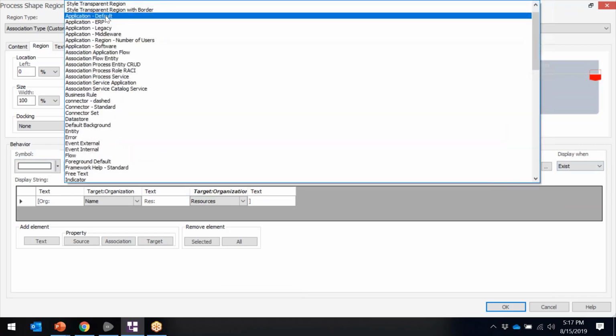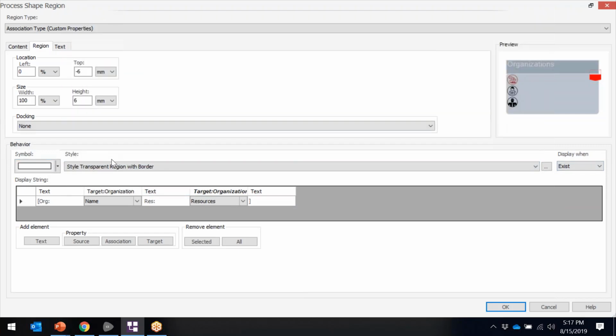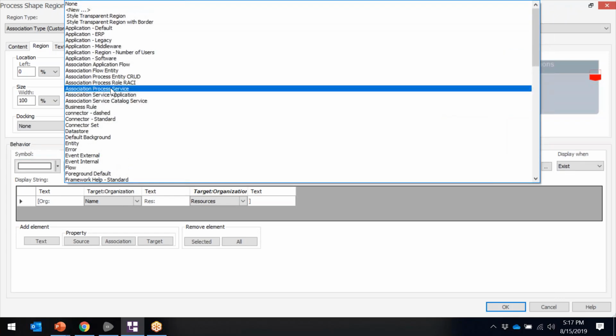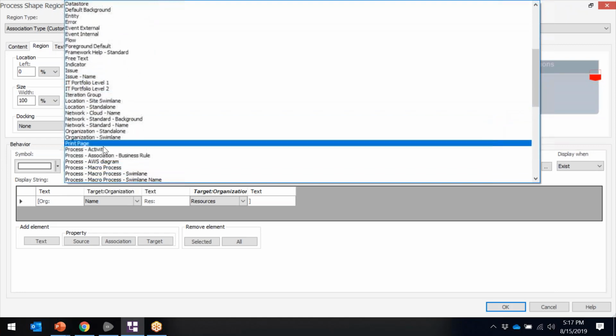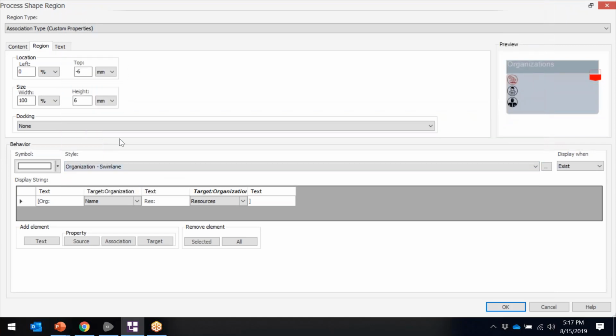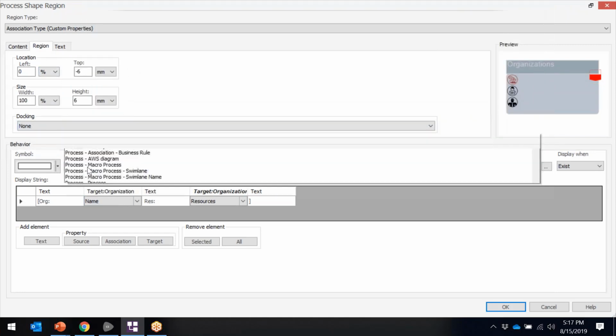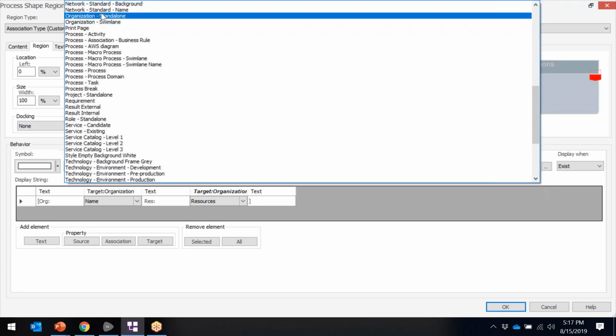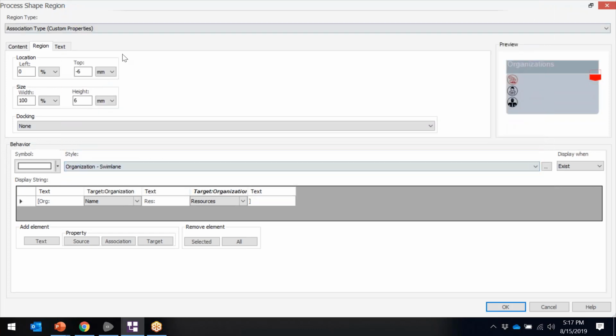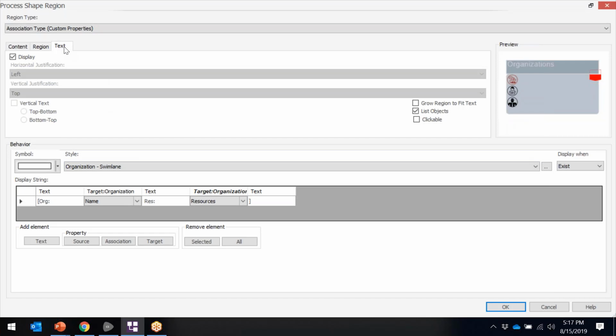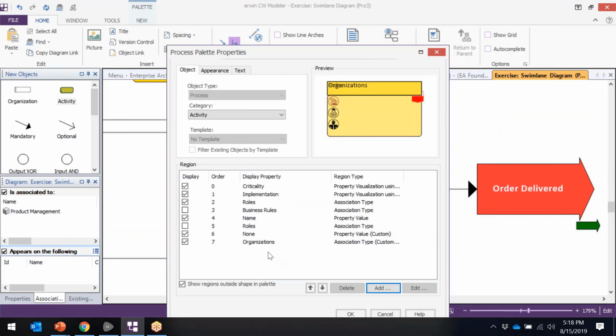And let's again give it a border so we can see where that is. Okay, so at the top, so that's fine. Actually, it's an associated organization, so we can give it an organization style, organization swim lane style, or an organization standalone style. You can sort of choose which one you prefer. And finally, on the text tab, let's make sure that it's clickable. So that will allow us to click on the organization object for a little bit more detail.